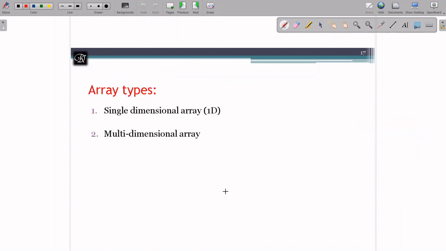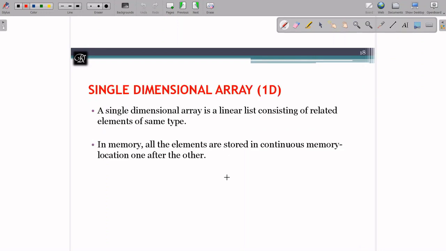There are two types of arrays. One is a single dimensional array and the other one is a multi-dimensional array. Again, based on the author, they may tell there are three types also: single dimensional, two dimensional and multi-dimensional. But I consider there are only two types: single dimensional and multi-dimensional, because multi-dimensional is nothing but more than one dimension, so it can be two or three, whatever. So in this example, we will see the single dimensional array. The single dimensional array is called a linear list. It is also called a vector. It is going to have elements of the same type, and all the elements are stored continuously inside the memory.